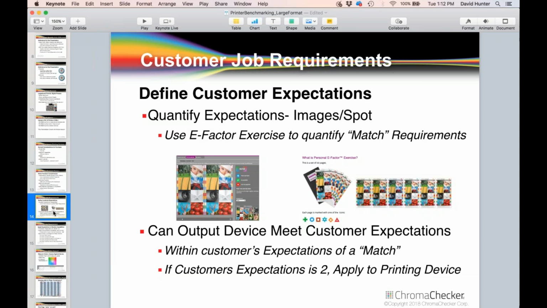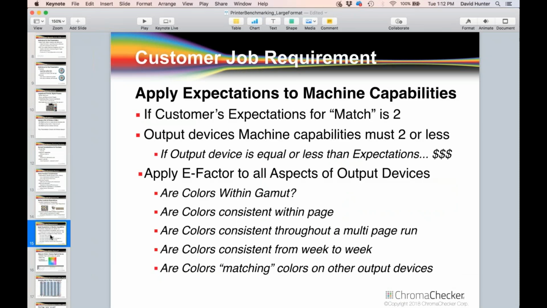Now, once we know what your expectation is, then we can apply this to the printing device to know whether or not the machine capability is capable of rendering color to your expectations. So we bridge this gap of what are your expectations versus what are the machine capabilities, and help you define that, yes, this machine will meet your expectations, or no, it will not.